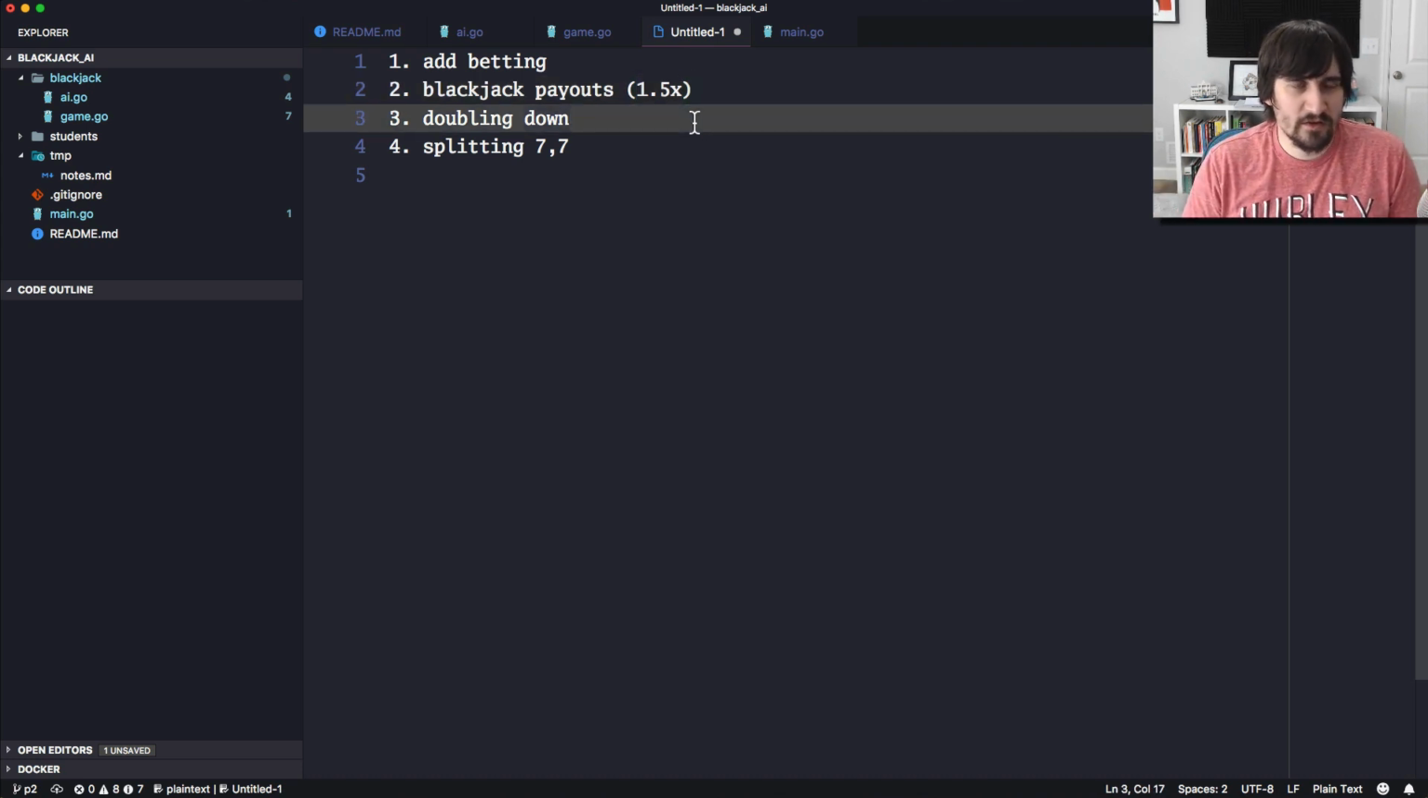Doubling down is just an option that a player has. Basically, it's doubling your bet, hitting, and then standing immediately afterwards. So you're saying you're only going to take one more card, and whatever it is, that's your final hand, and you're going to double your bet.